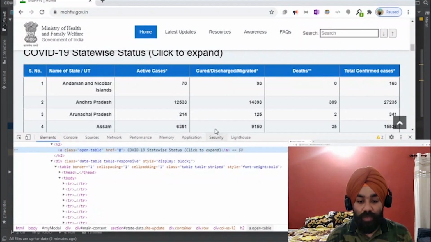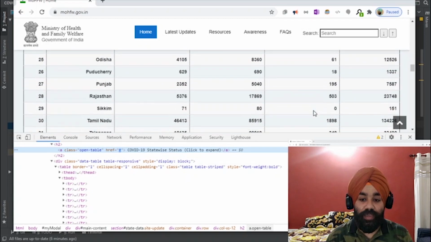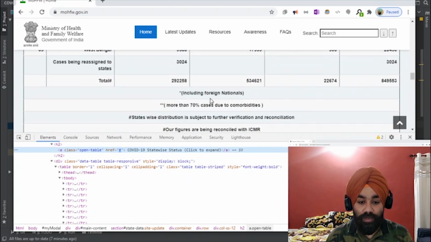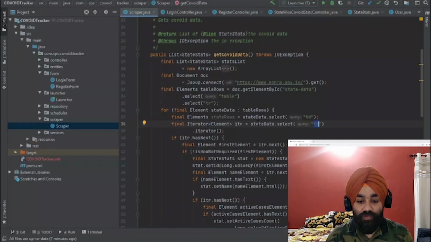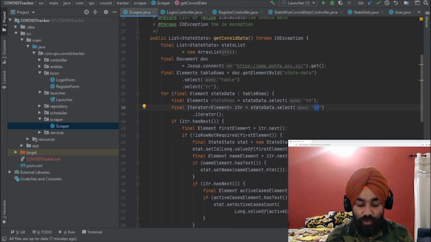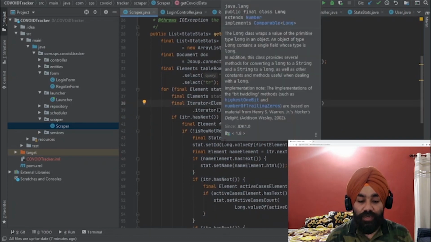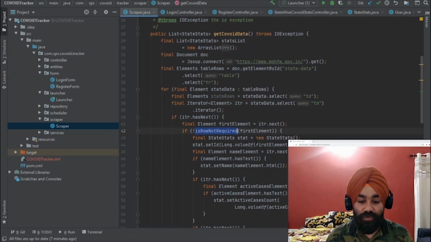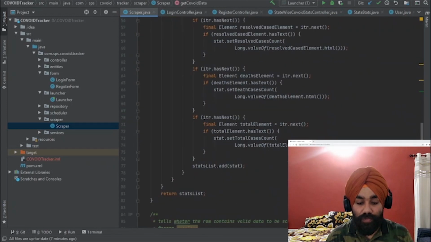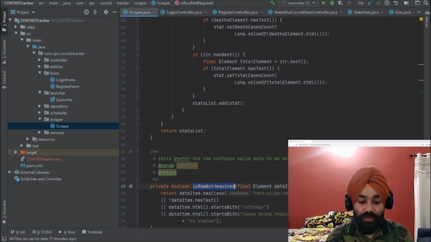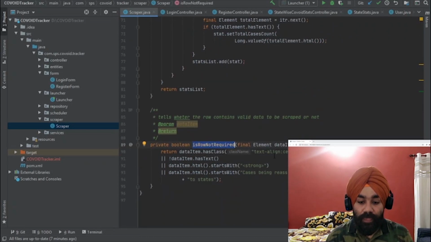Some of the rows in this table we don't want. For example, we don't want the heading, and there are a few text messages at the bottom of this table that we don't want. So we have placed an if condition in our code to identify whether we want the data or not. So this method checks whether the row is required or not. In this is-not-required method, we are basically just checking the data of those columns and ignoring the iteration for those rows.